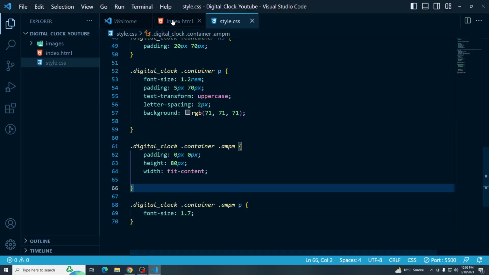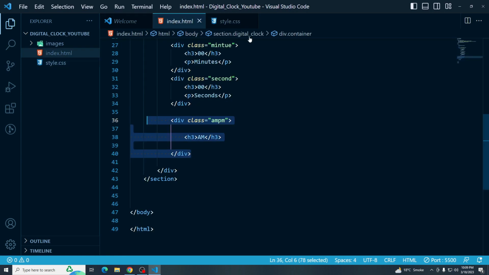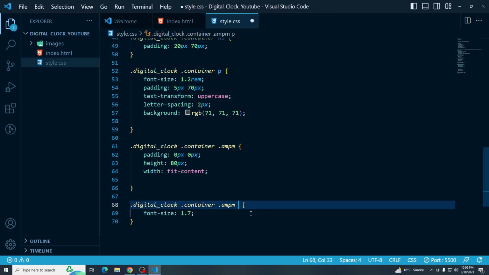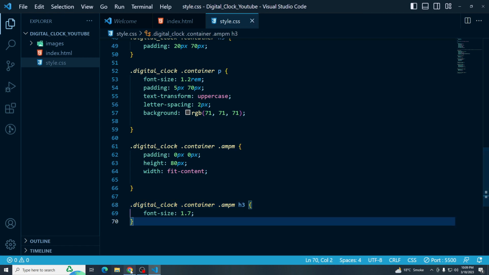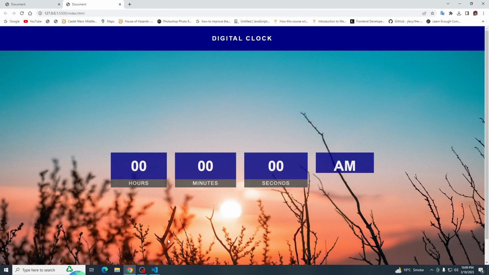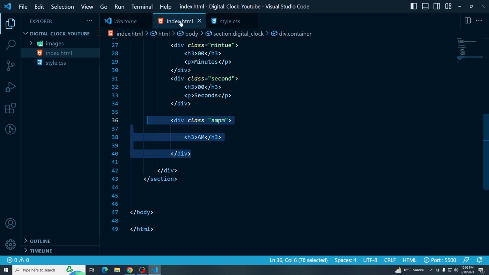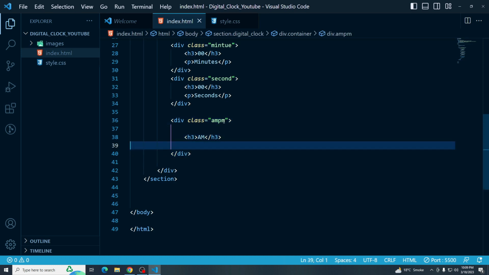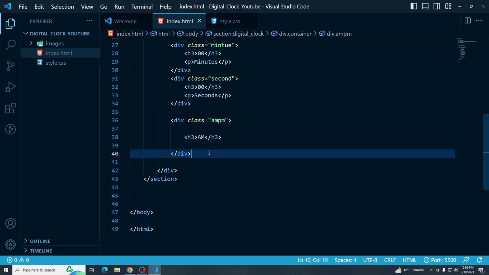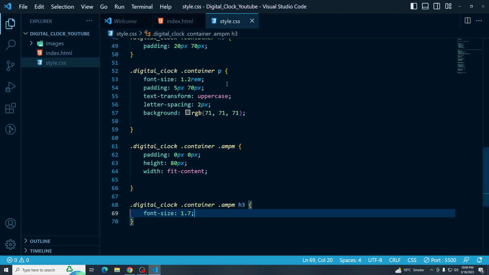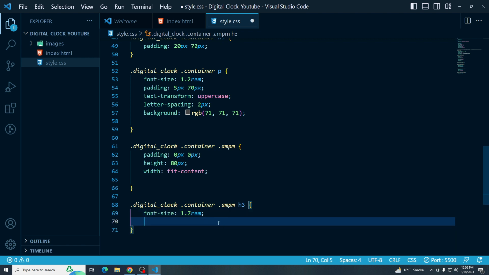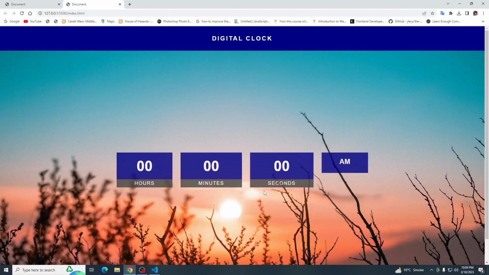Why this is not working? Okay, we have to target H3. This is again not working. Dot container, in which we have dot ampm, and then we have H3. Let me decrease the font size. Okay, I have to provide rem. My bad. Now everything is just fine.